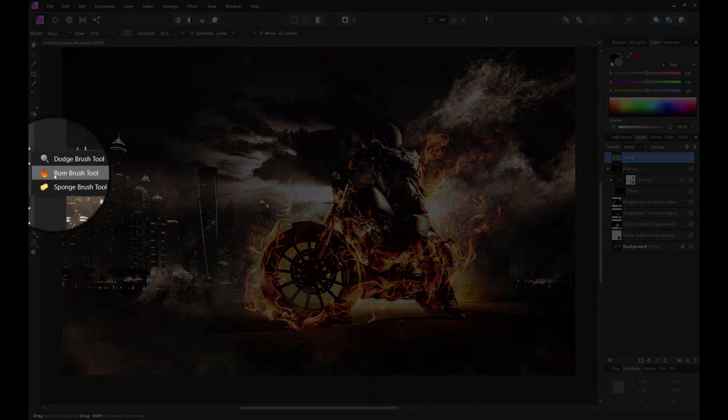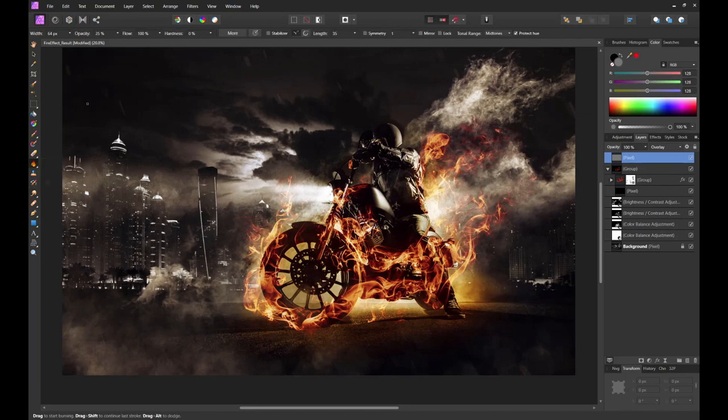the dodge and burn tools, these two, to manipulate some areas of the image. So I want just to darken some areas as well to give a bit more of a lively contrast.